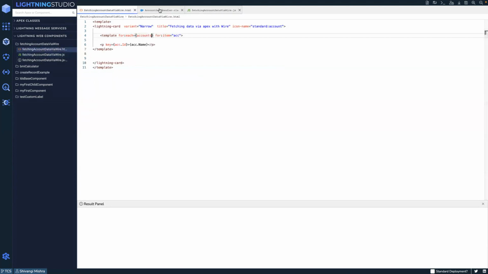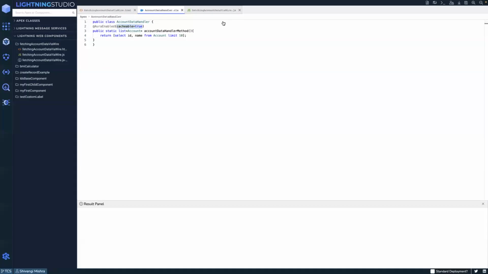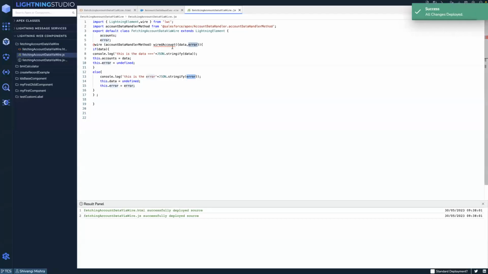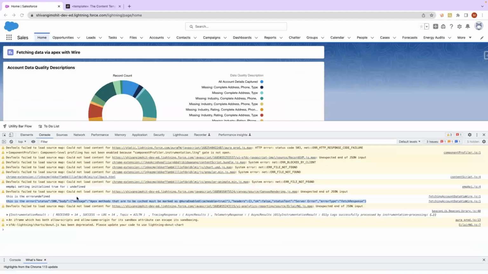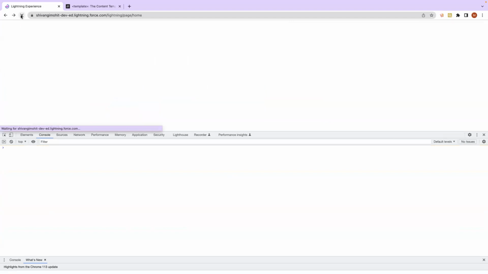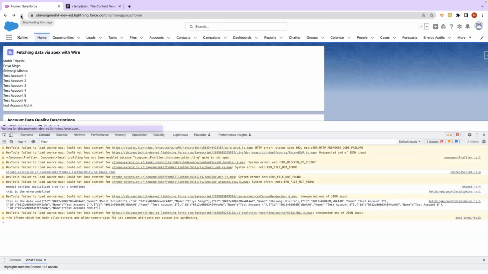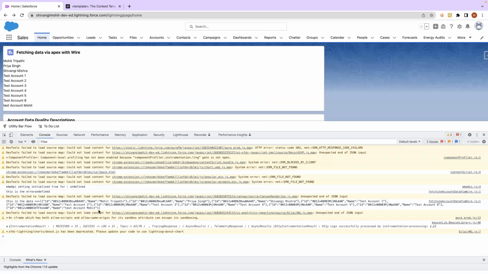So now, what we did, we have added the cacheable equals to true, and here we have used the wired account to receive the data. Now, if we go back to the Salesforce screen and refresh this, you can see that you have got the data now. This is the data you have, and this is how you are able to display that data on the page. So we were able to fetch the data from the Apex with the help of the wire service, with the help of the wire method. Okay, that's how we fetch it.